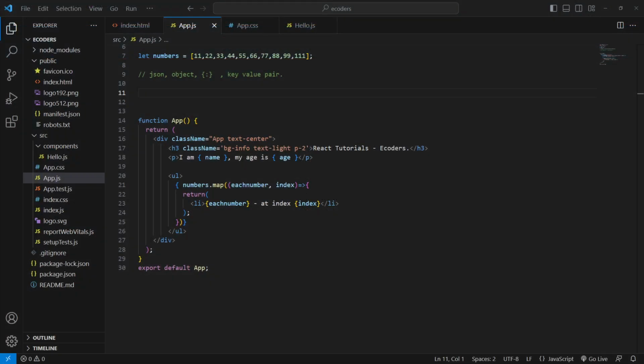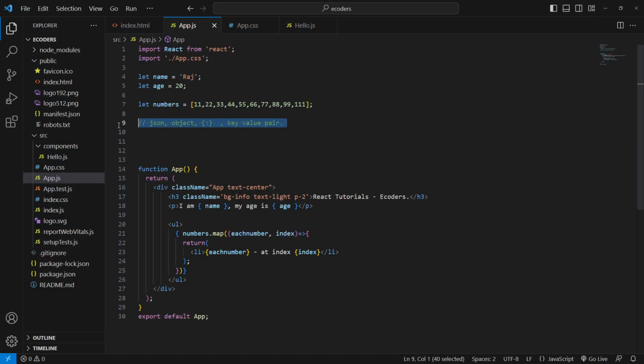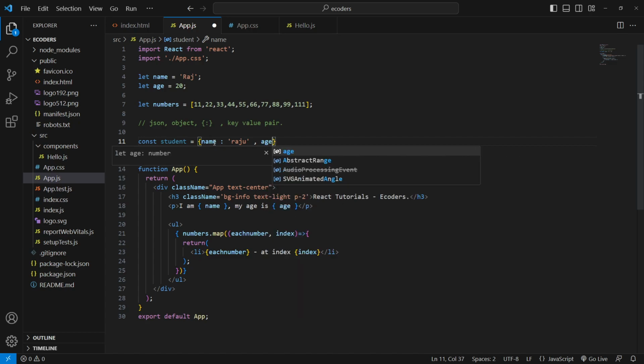So let me just go back to my Visual Studio Code. Here I've written that it is going to get called as JSON or object, which is syntax like this. This is going to be a key value pair. So now I have a constant, student, and as a key value pair I want to store his name, Raju, and the age I want to store for him is 30.